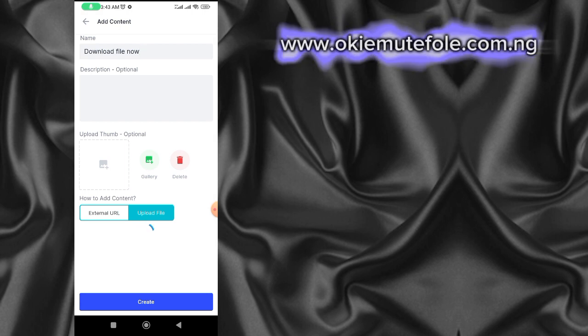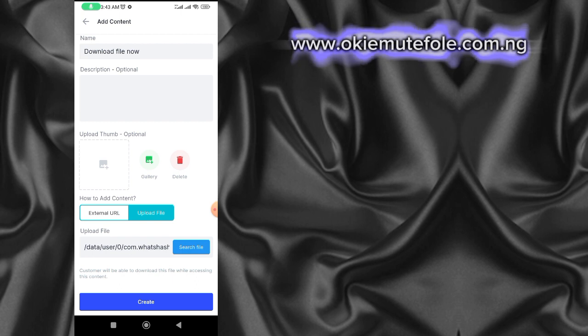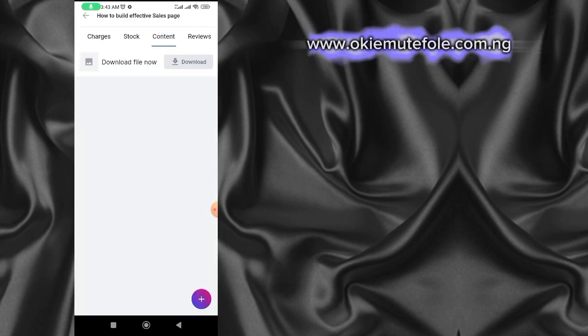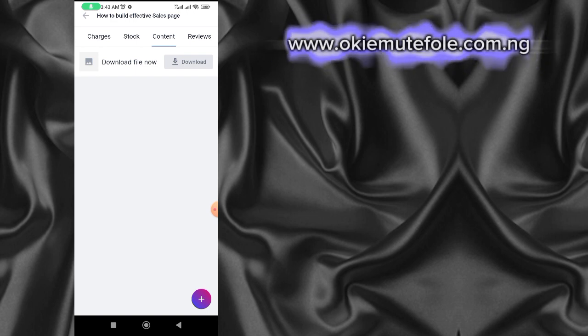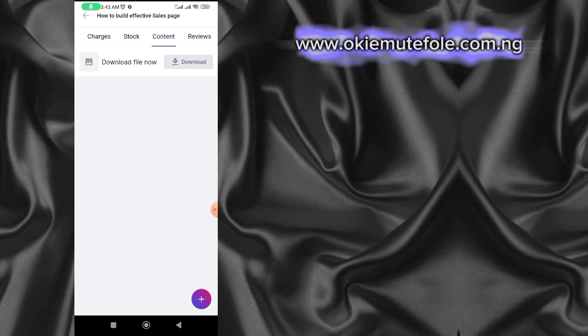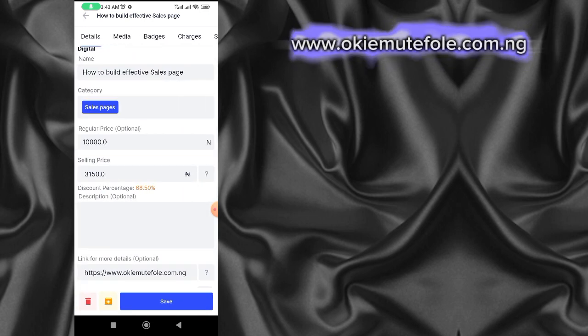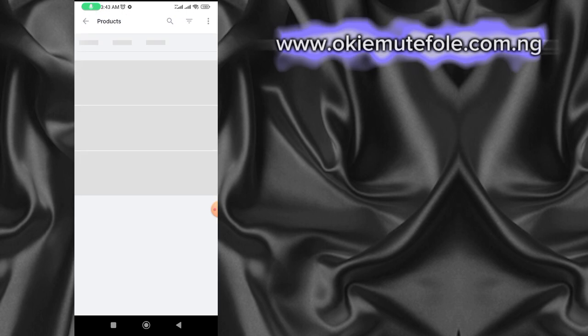Okay, so you can see here. So the next thing I'll do is to click on create. So you can see the file now, so they can start downloading once they pay for this particular course. And then you see the option for reviews. There are no reviews for now. So when you're done, just go back to your details and then click on save.